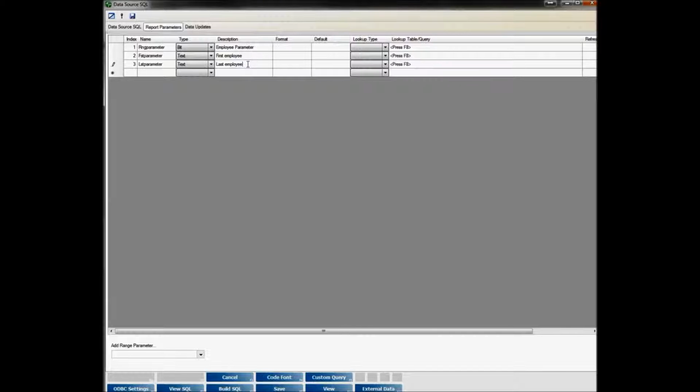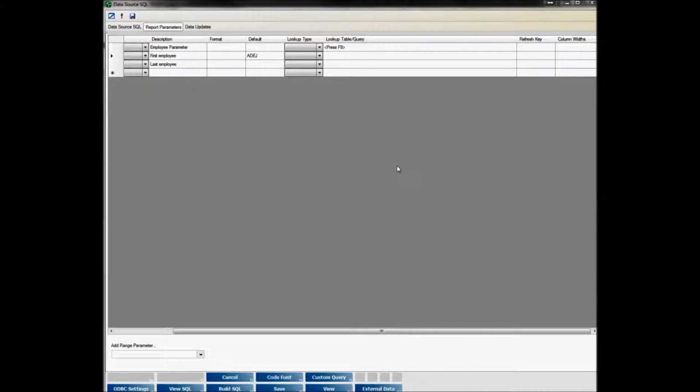Default will let you pre-fill the components with information. For example, if I pick ADEJ here, Joe Adelino will be chosen as the parameter even before the user has selected anything. Lookup type allows you to specify the list of items that a user can choose from when pressing F2 to search as they enter the parameters. There are 2 types. The first type is an SQL query, table/query. And the second type is just a generic list of items, value list. I'll choose one of each to demonstrate how they work.